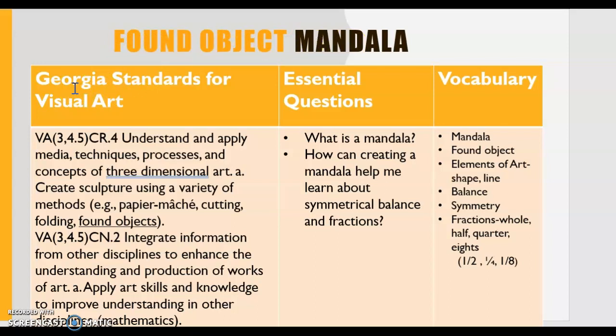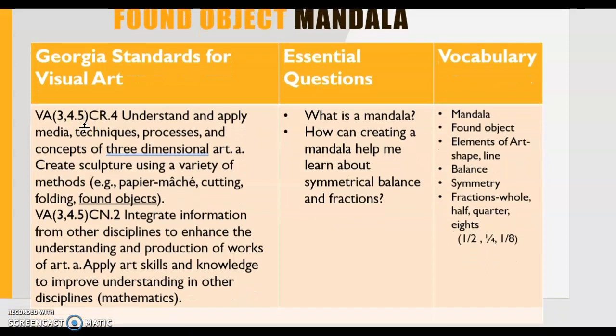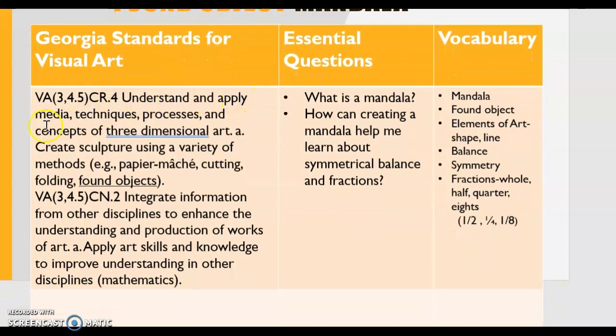Georgia standards for visual arts are: understand and apply media techniques, processes, and concepts of three-dimensional art. Remember, three-dimensional art is art that is not flat. Create a sculpture using a variety of methods, and the method we're going to use is found objects. We will integrate information from other disciplines to enhance the understanding and production of works of art. Apply art skills and knowledge to improve understanding in other disciplines.